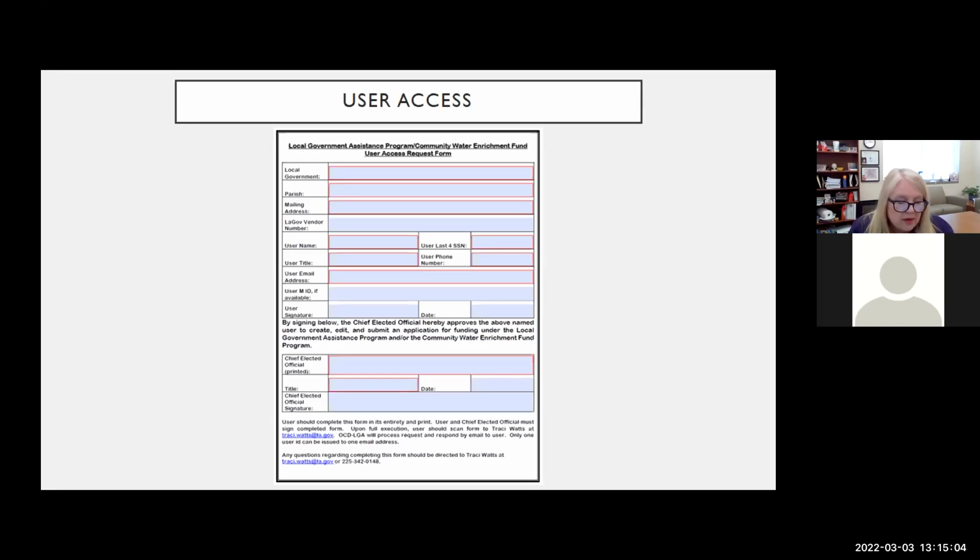For username, you enter the first and last name of the user. For user last four SSN, that is for social security number, you would enter the last four numbers of the social security number of the user. This is used for security and it is attached to the user ID. It is required for us to issue the ID.